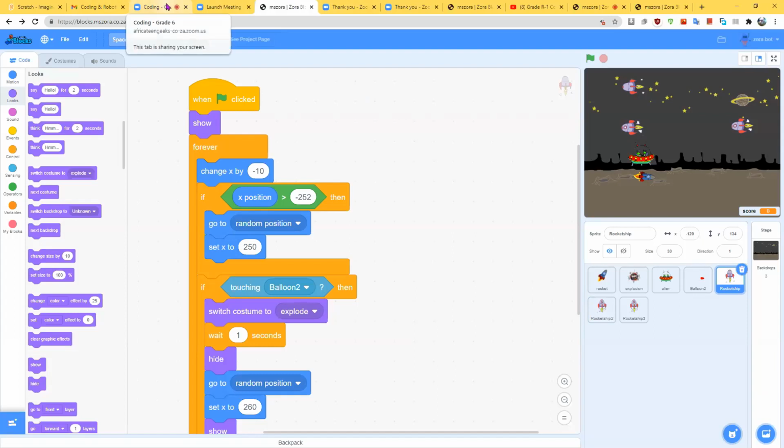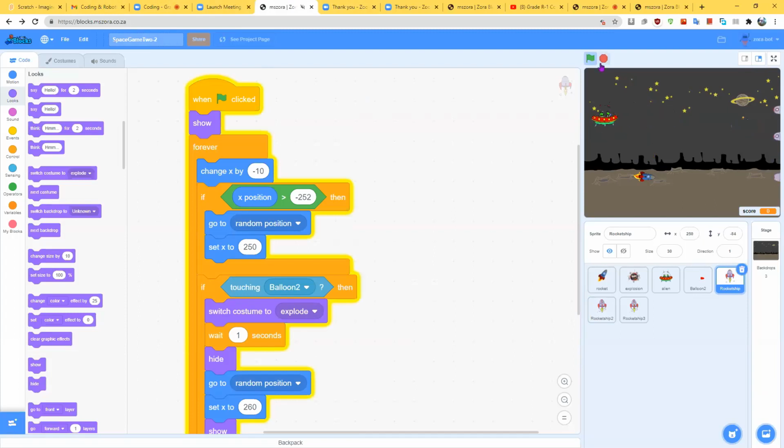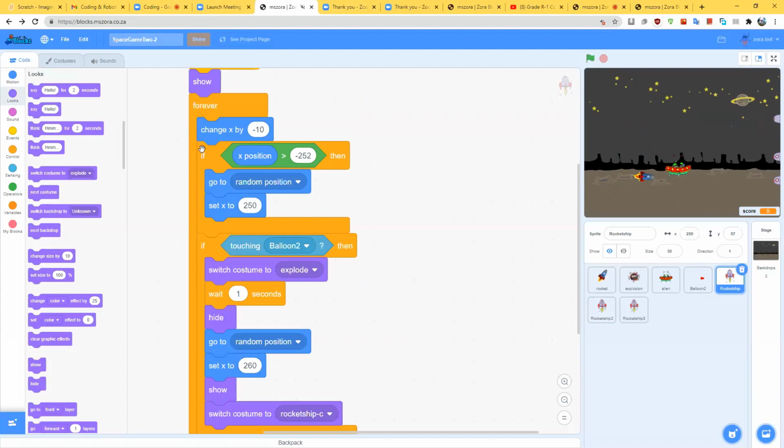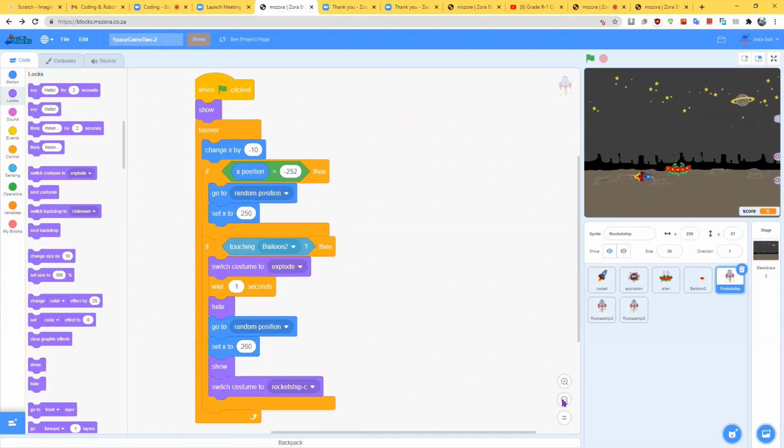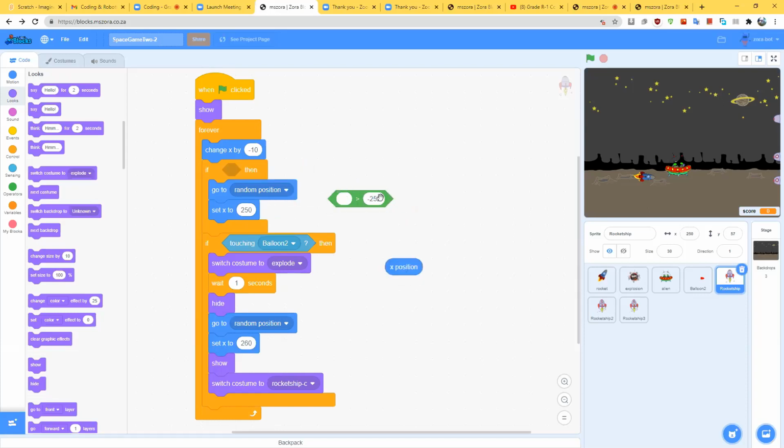Okay. Now, can you play your game? Press the flag at the top. Yeah. Okay. So they remain there. So change x by minus 10. If x position is minus 252, no. You see, can you look at the if x position? Yes. Just make sure that it's less than, not greater than. This one, less than. Yeah. Change that to less than.